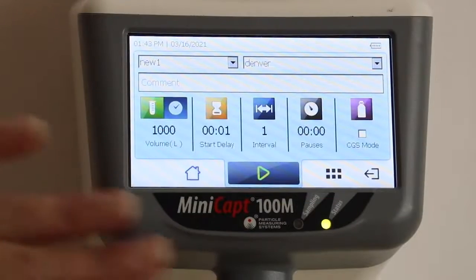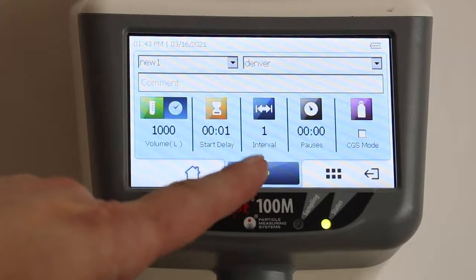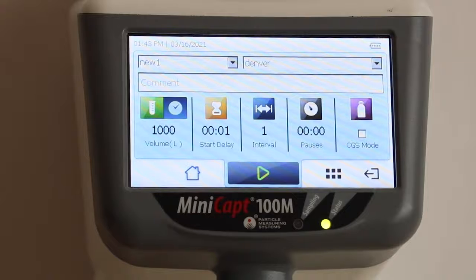Now you're going to see the basic startup screen of the MiniCapt Mobile. You can simply hit the start button to take a sample. But if you want to go into detail and set up recipes, set up locations, set up different features and have a custom sampling, then I'm going to show you how to do that.